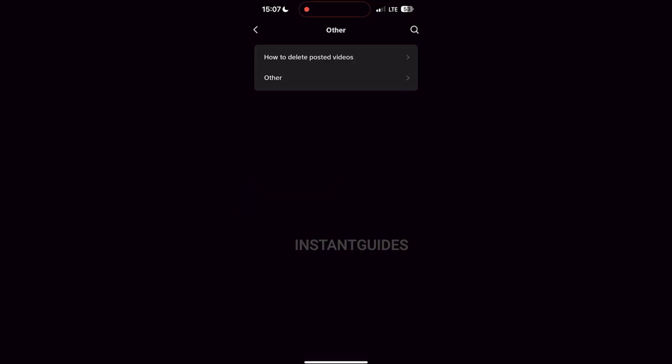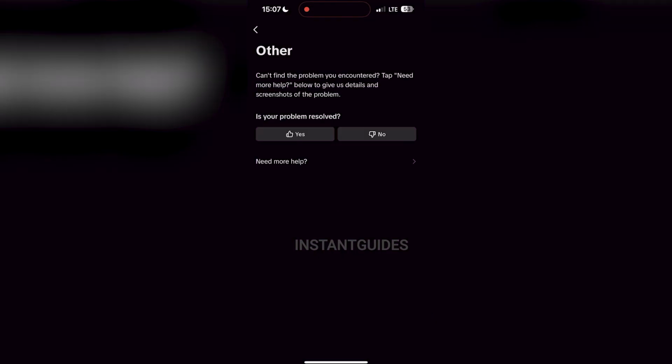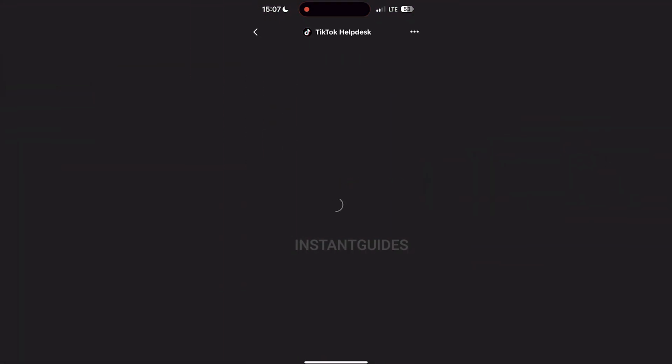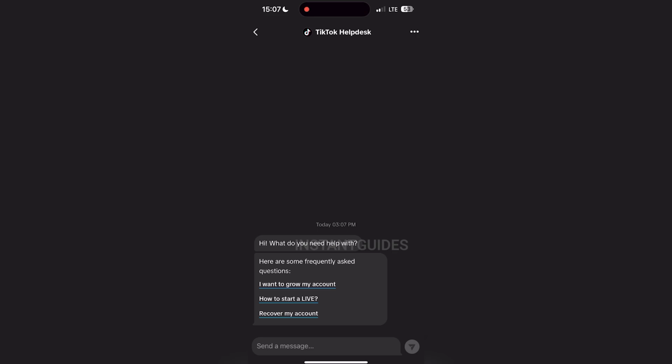From the available options, tap on Other. When asked if your problem was resolved, select No and then tap on Need More Help. This will open a contact form where you can explain your issue.